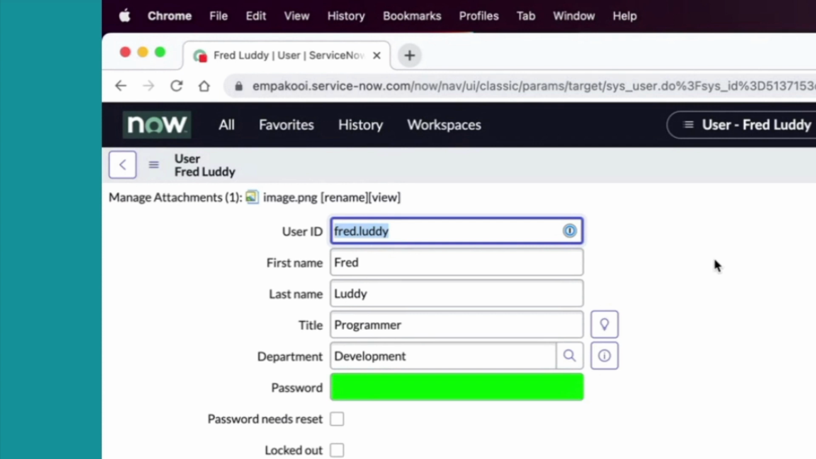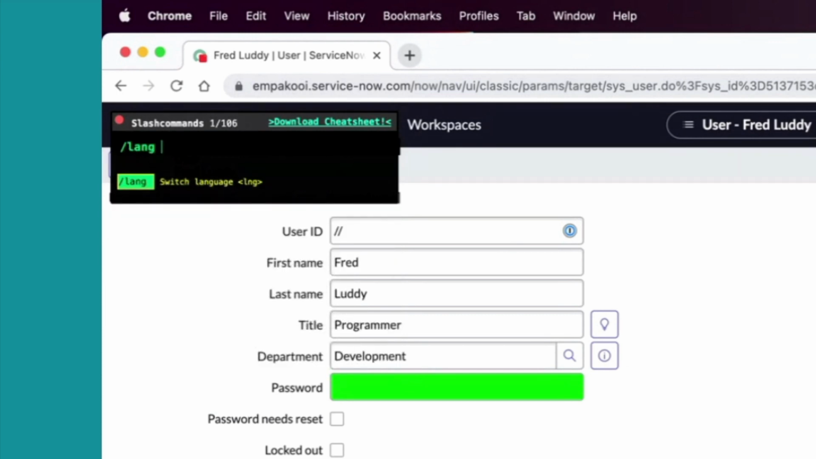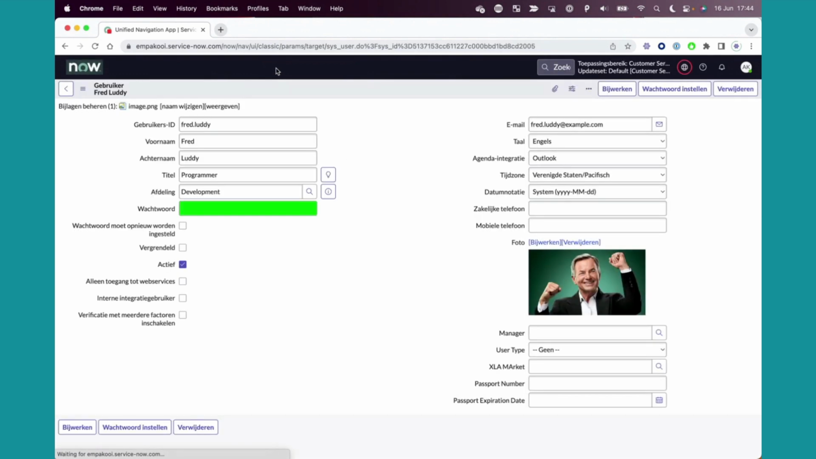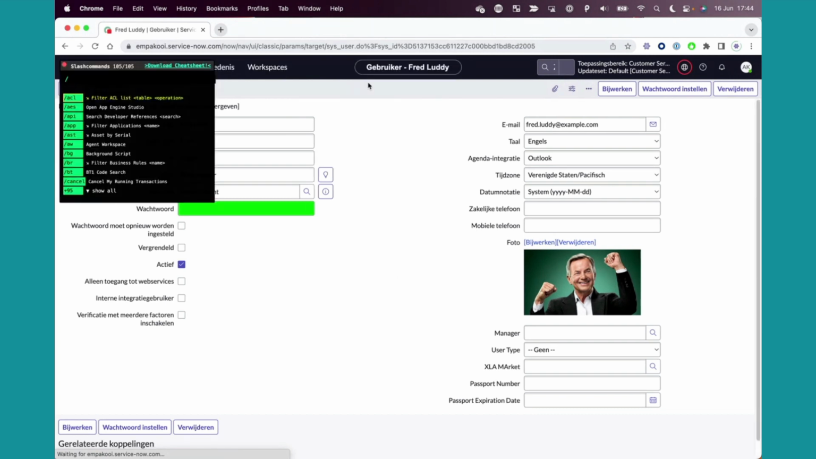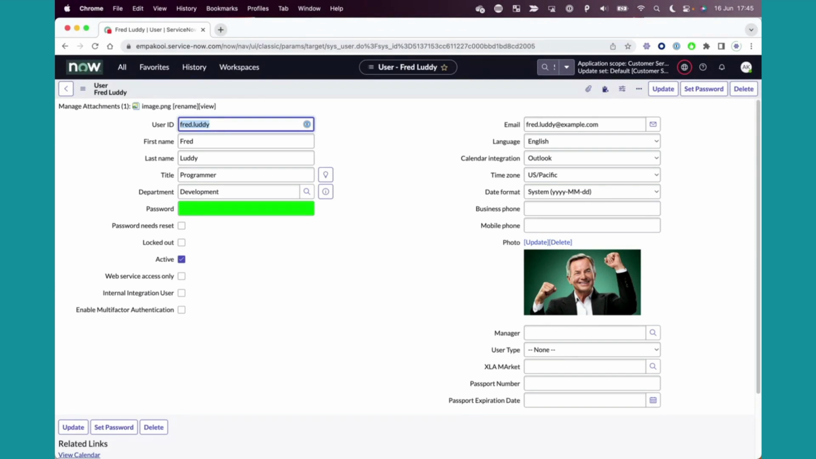This is really navigating, but there are also ways to execute a command. For example, when I do /lang nl, it can change my preferred language to Dutch, and because I am Dutch. Let's immediately switch it again. You can read that a lot better than I can. I'll switch back to English.